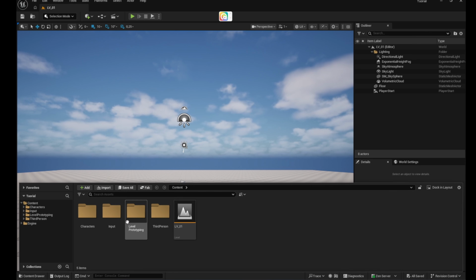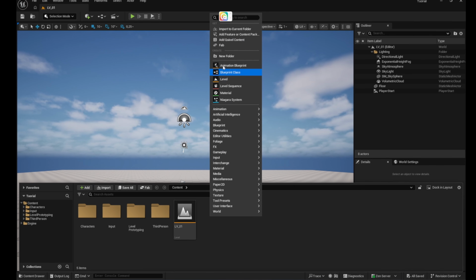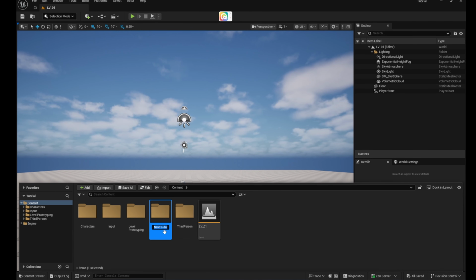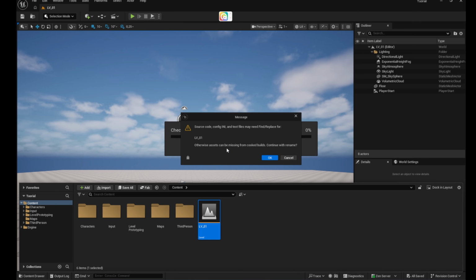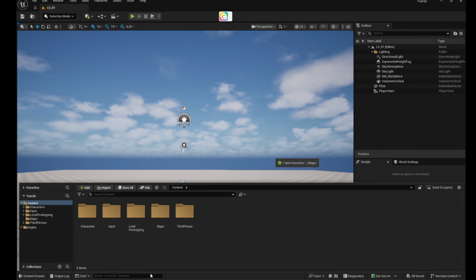Now in the content browser, I'm gonna create a maps folder where I'm gonna drop my level. And drag and drop our Level 01. Just click OK. Okay, now we're all set.